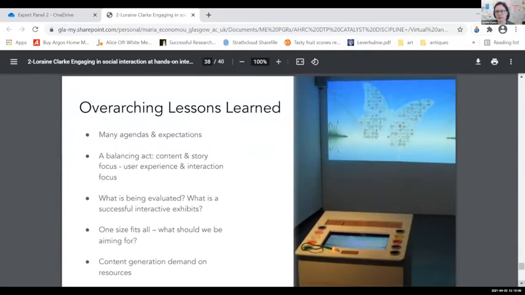So a few reflections or lessons learned, I guess: there are just so many agendas and expectations of these different technologies that we use, from lots of different stakeholders and from the visitors. And I think there's a real balancing act there between the content and the story focus and the user experience and the interaction focus. Yes, it's just the balancing act there.